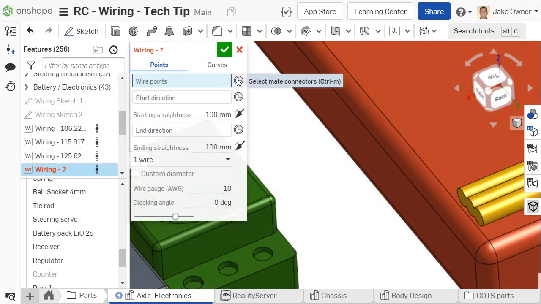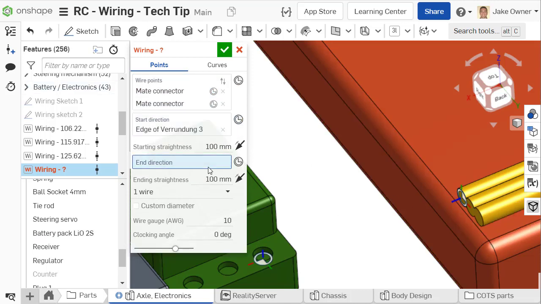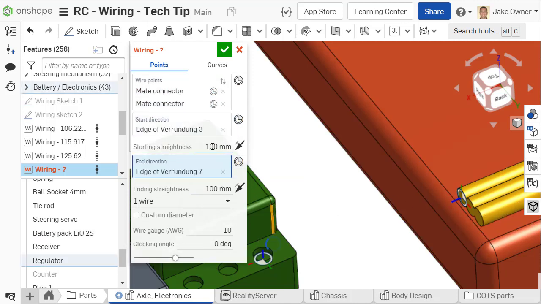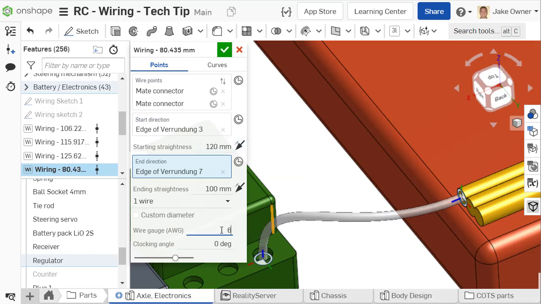Like many other feature workflows in Onshape, mate connectors can also be used in the place of sketch points. In this case, you can use mate connectors to define the endpoints of a wire and then go through the same steps shown when using points. When choosing the size of your wire, you can either use a custom diameter or a standard wire gauge.